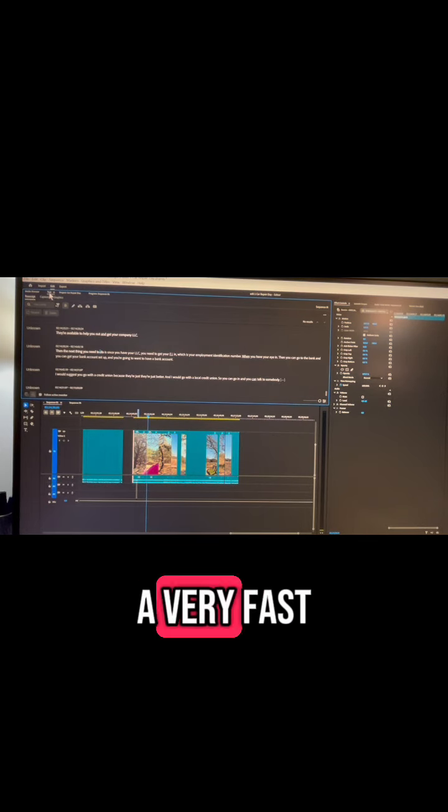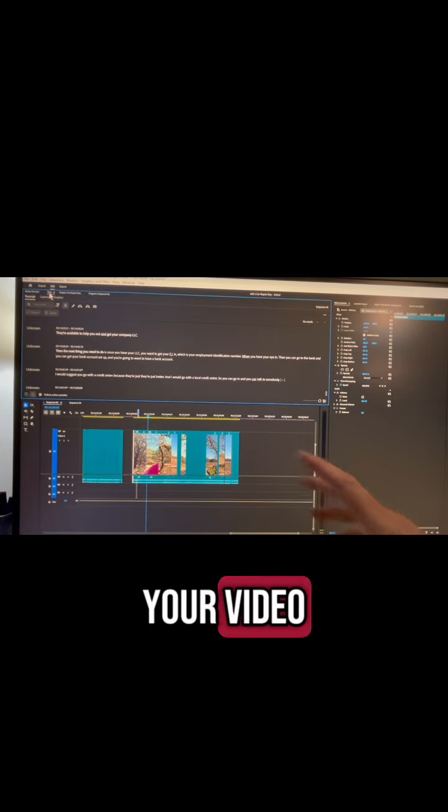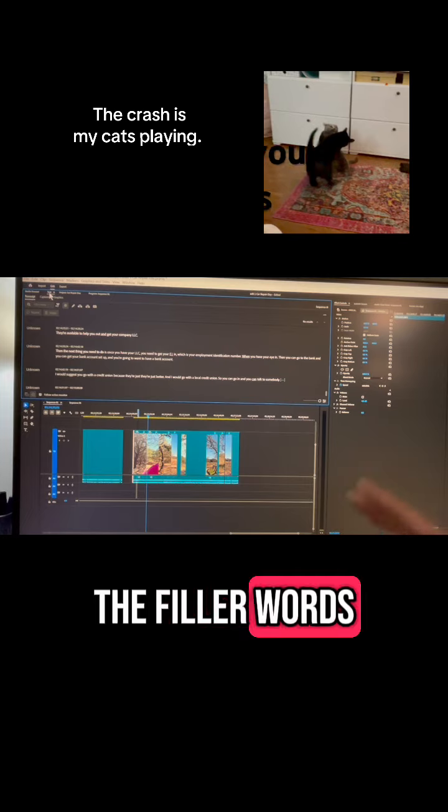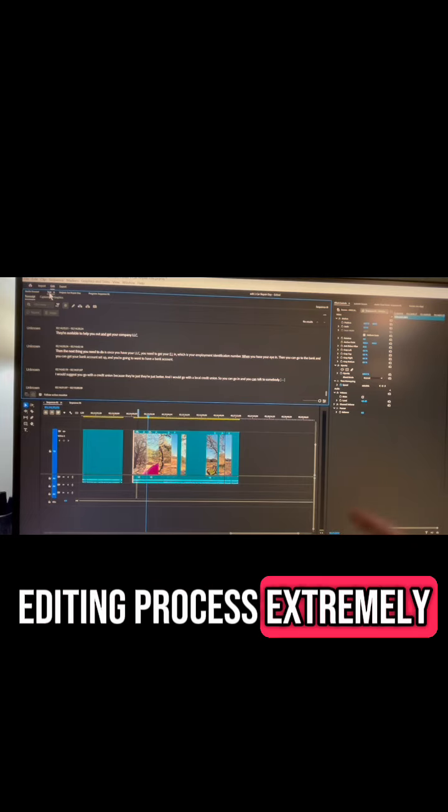So that is a very fast way to edit your video, get out the pauses, get out the filler words, and make your editing process as streamlined as possible.